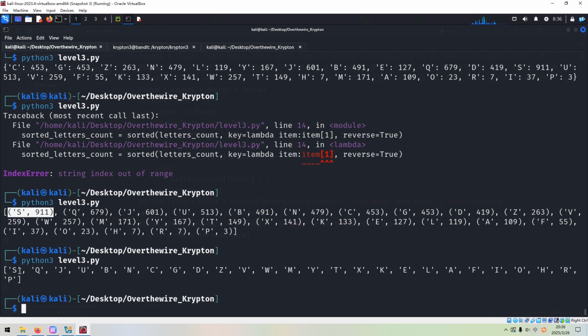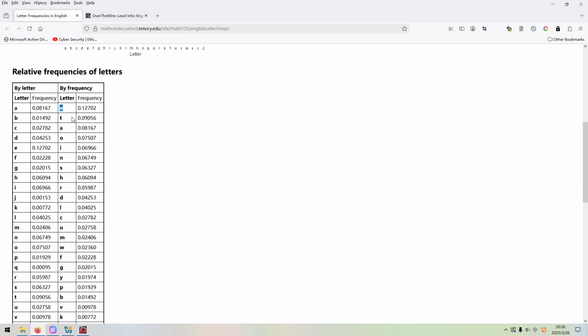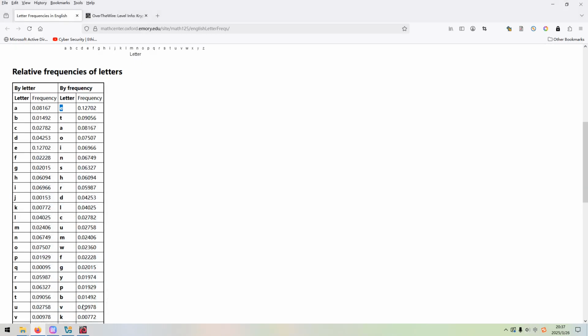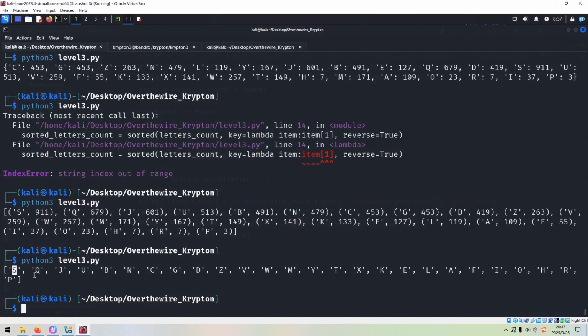So now we can get, so this would be the sorted letters list. And it means that in this list, the S has the most occurrence. And also from these frequencies of letters, we can know that the E letter has been encrypted or has been mapped to the S letter.